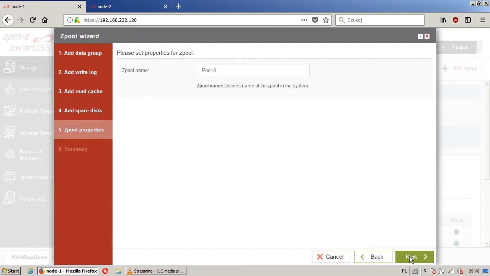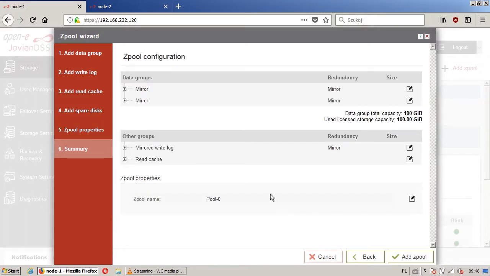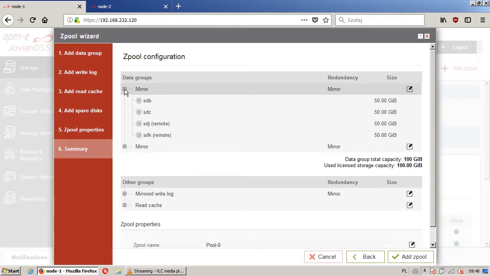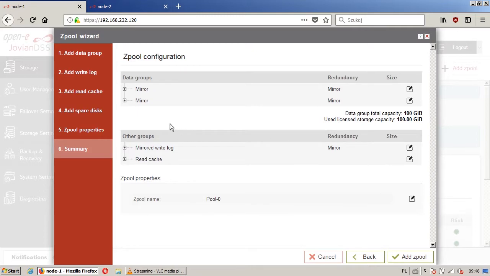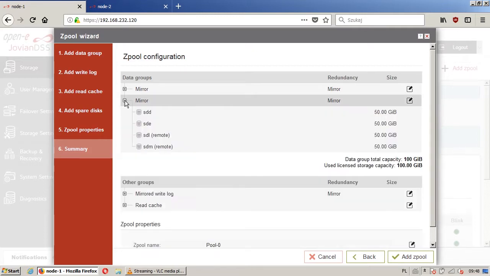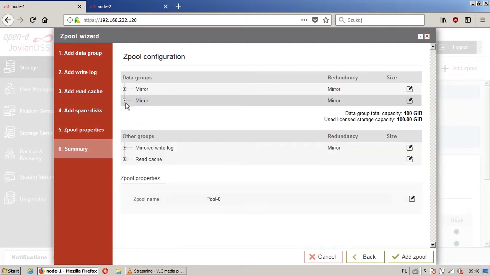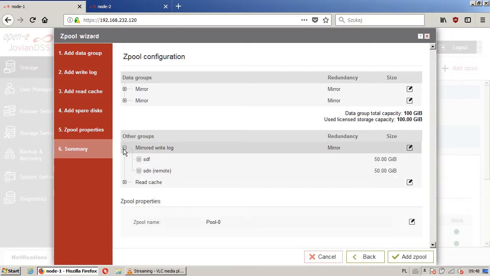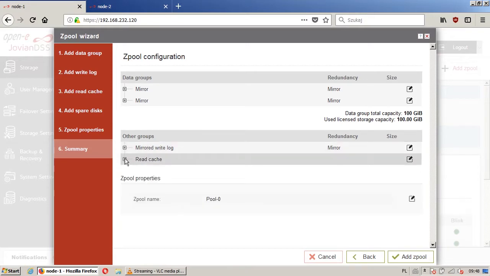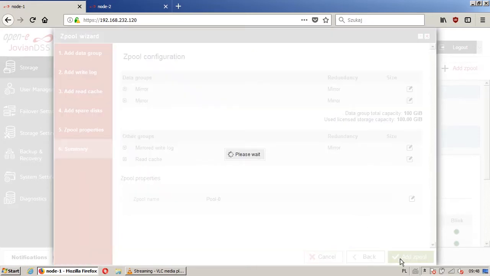On the Z-pool Properties step, provide a name for the new Z-pool. Once done, click the Next button. The summary screen shows all the details of the Z-pool that is about to be created with options to move back to any of the previous steps if necessary. Click Add Z-pool button to finish creating a new Z-pool.